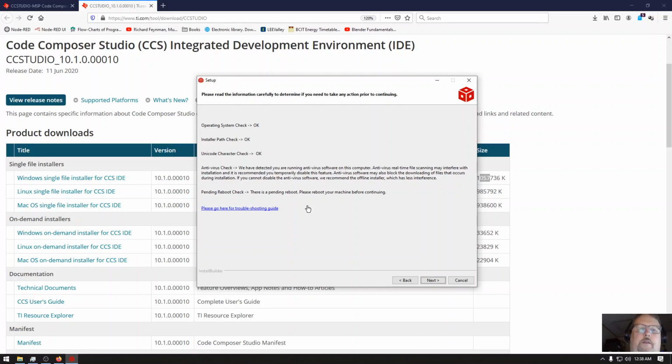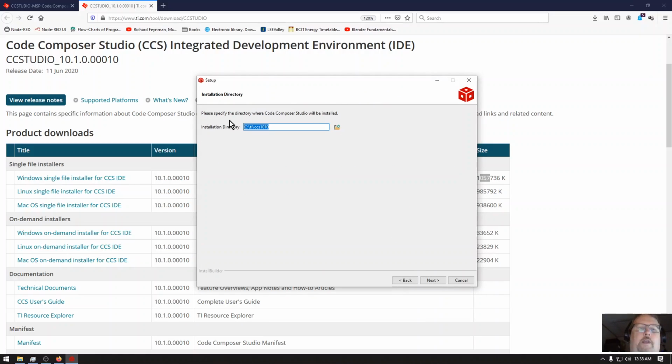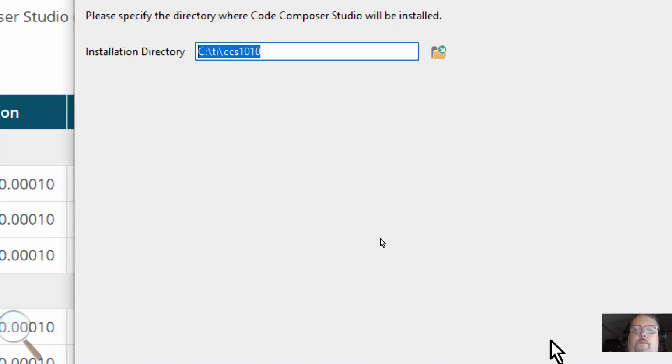It says pending reboot. It always kind of says that. It also says to turn off your antivirus. I've never really had too much trouble with leaving the antivirus on, and I'd just as soon not turn it off. Thank you very much. Yeah, we'll ignore that. We'll let it install in the default place, which should be c:/TI/CCS1010.